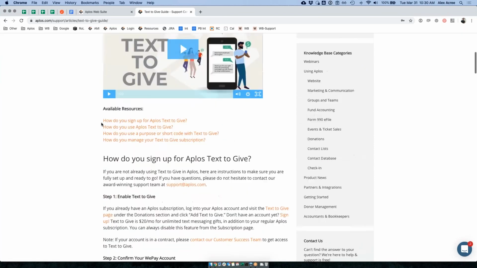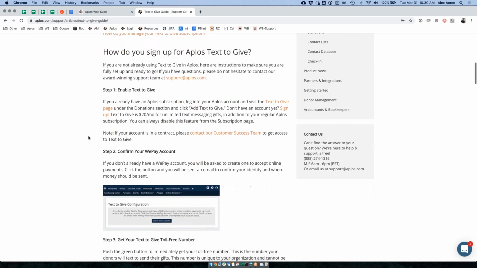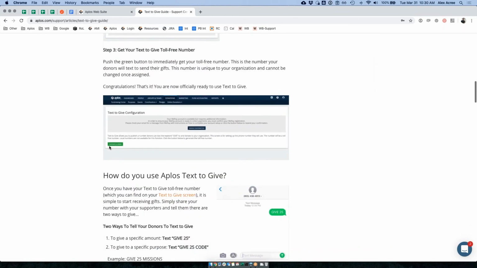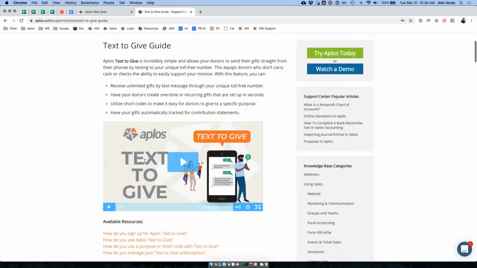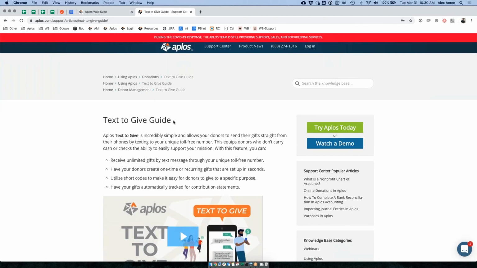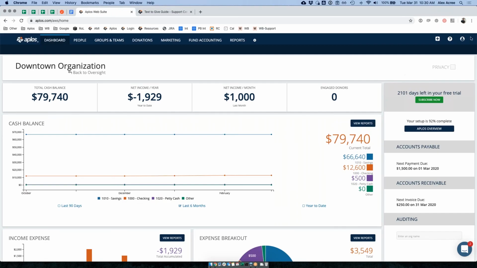There's a video about it, but it's going to say, here's how to enable it, here's how to confirm your WePay account, here's how to get your number, here's how to share it, so on and so forth. So if you ever have questions on the specifics of how to get this set up, this text to give guide is super helpful.